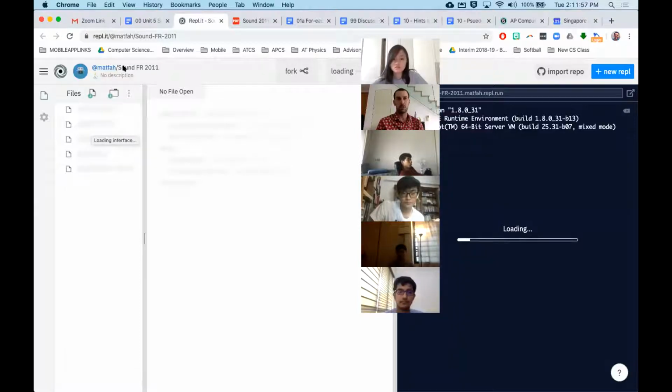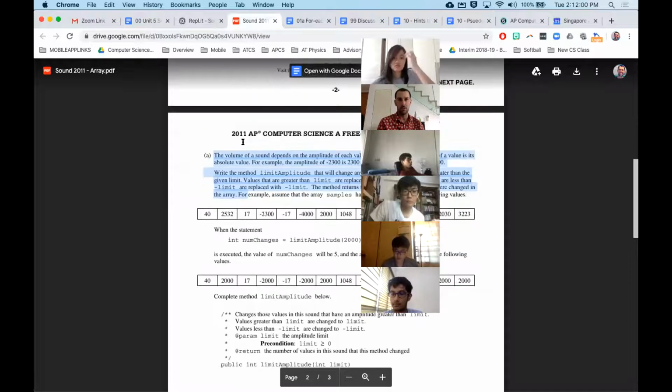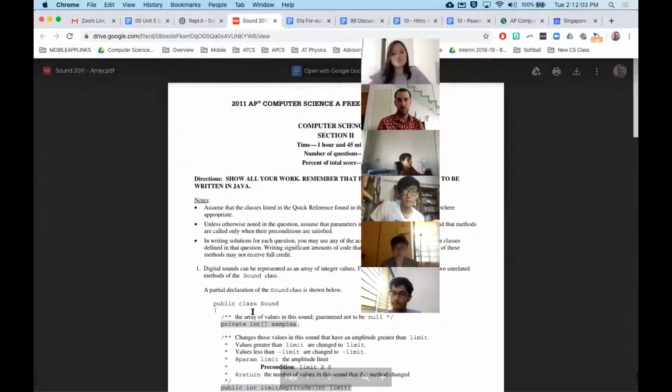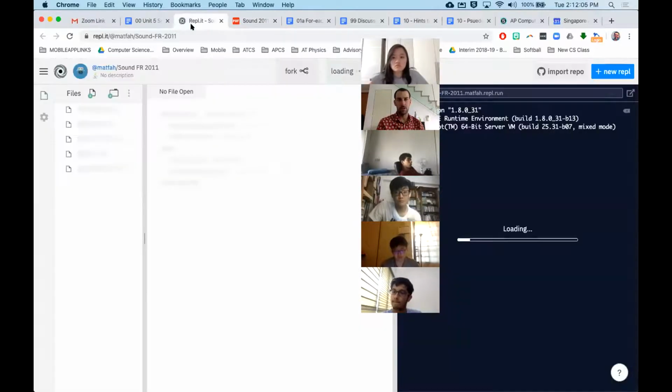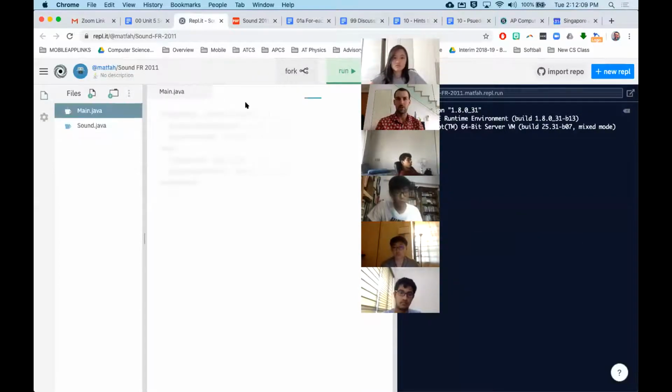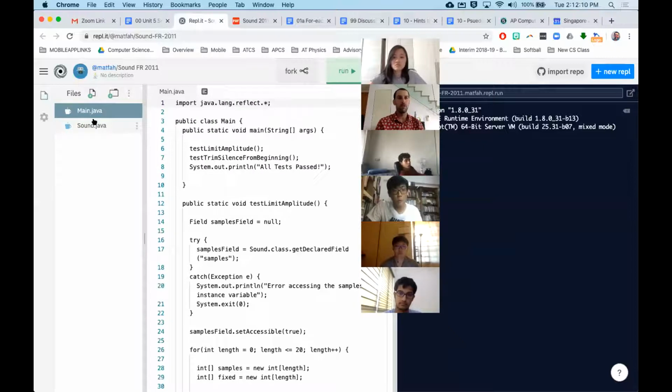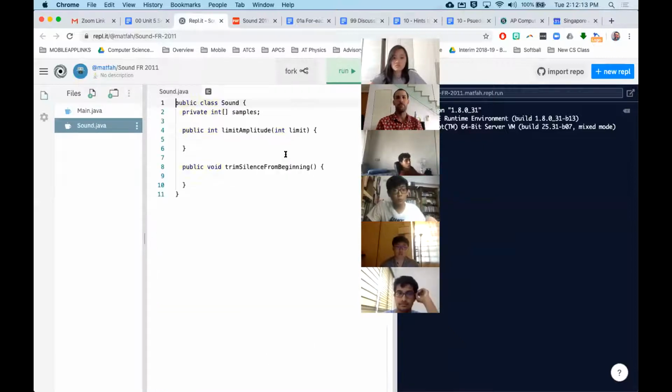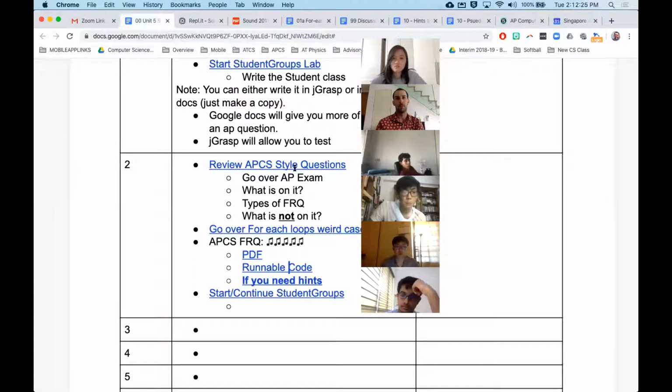The second one is Sound.java, and Sound.java is literally this class right here. All you need to do is open up Sound.java and write the two methods in here. That's it. Once you've successfully written them, click the run button and it'll run your code, and then go from there.